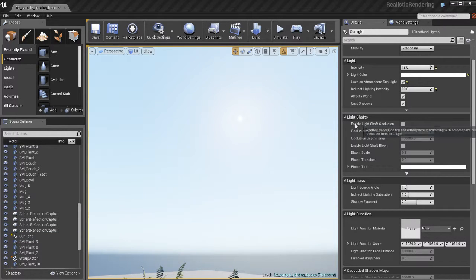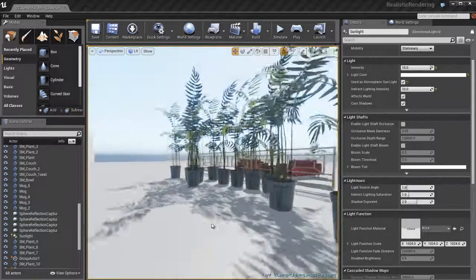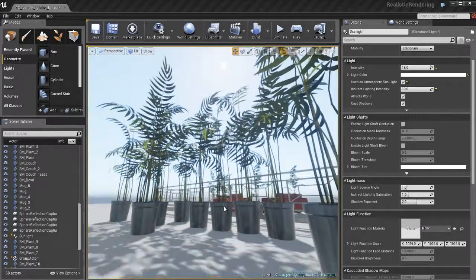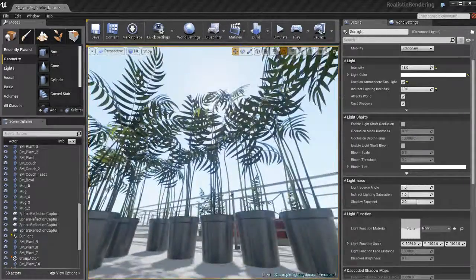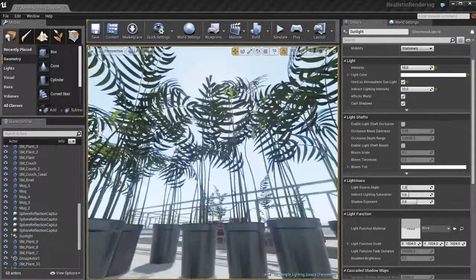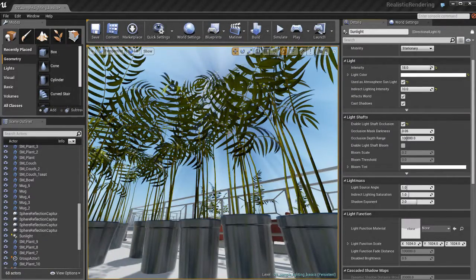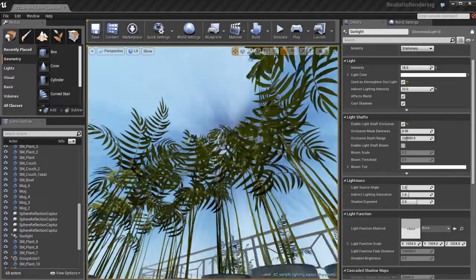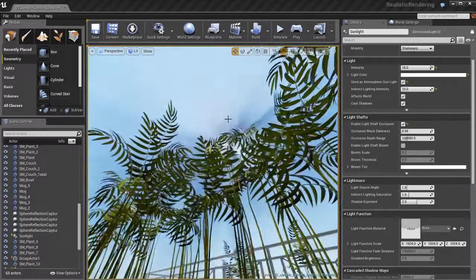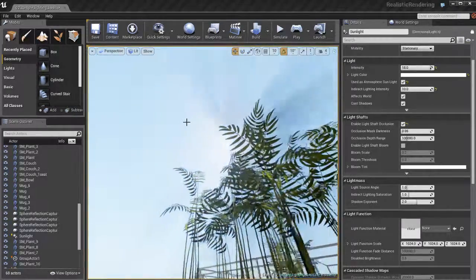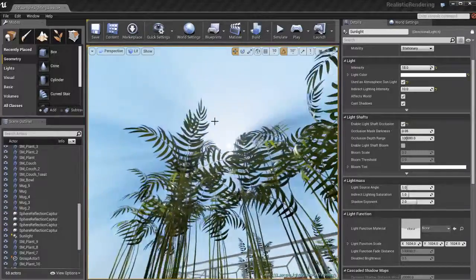If I'm just looking at the sun here and I turn on the light shaft occlusion parameter, which is off by default, it won't look like anything happens. If I turn that on and off, it looks like it doesn't work. The fact is, you have to have something occluding or something in between you and the light source in order for you to be able to see it. So if we turn it on from behind the trees or behind the plants, now you can see that the plants are occluding the light and creating these really cool light shafts.